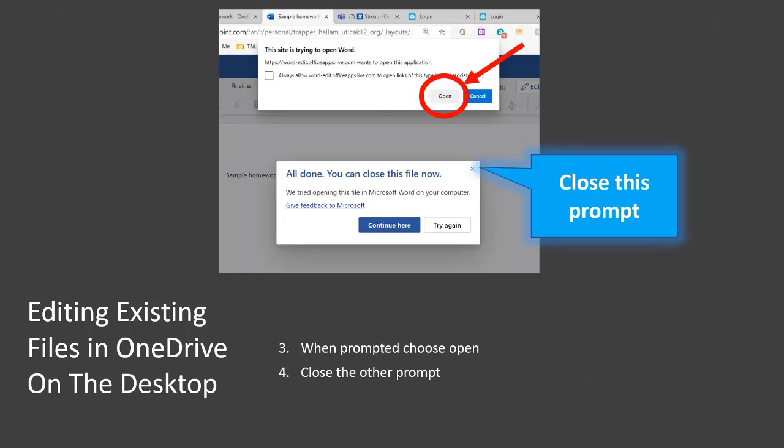You will be presented with a prompt that says, "This site is trying to open Word. Choose Open," and then close the other prompt. In this instance, we are using Microsoft Word, so Word on the desktop will now open the document. In other words, the document is now on your computer.